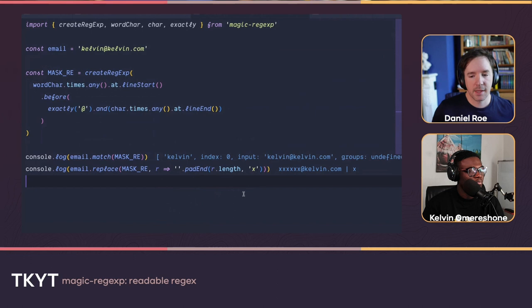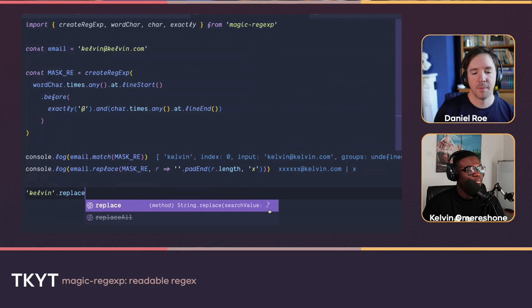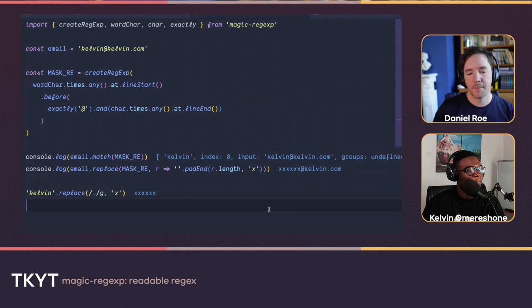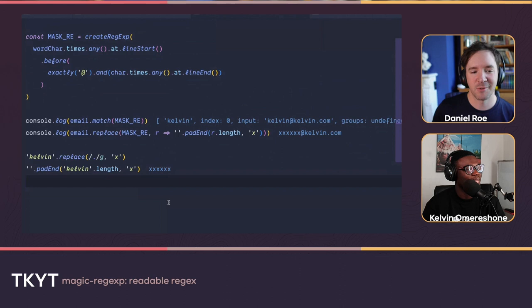Okay, so you're saying the regex is less performant than the pad end? In this case, if I have something like Kelvin and I just want to replace every character with an X, it's an interesting question. So replacing every character with an X, or this. Those are my two options, and I actually do not know which one is going to be more performant. I could make a benchmark on it, but that is an interesting question.